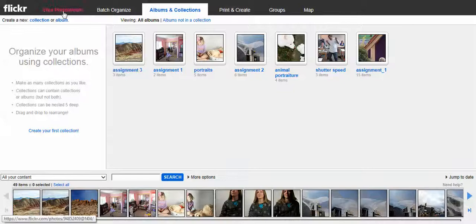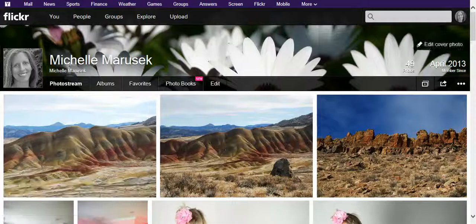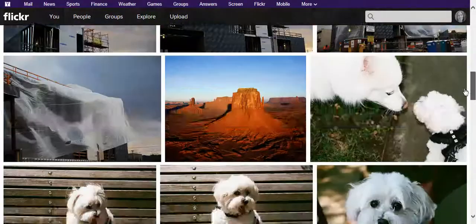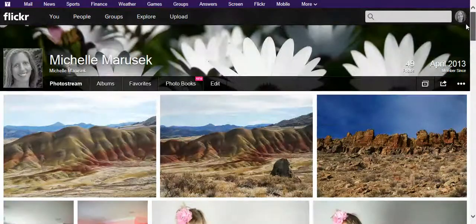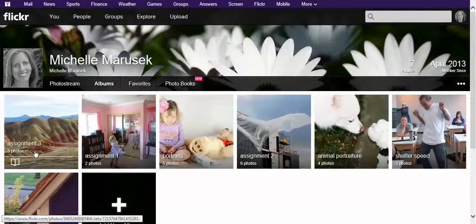And that means when we go to your photo stream, which can take a second when the internet is pretty slow, all the images are still here right in your photo stream, all over the place, completely disorganized. Your professor has no idea what you're trying to turn in for homework, except for when we click on albums. Then we have your albums. Assignment number 3, assignment number 1, some portraits you did, assignment number 2. Oh, look, that's great. It's all organized.